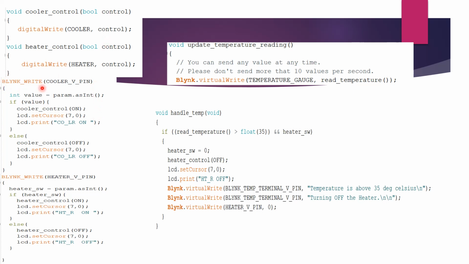Now BLYNK_WRITE cooler V pin. What this function does is whenever the cooler virtual pin changes, this function is called, and here we store the state of the cooler virtual pin, whether it's 0 or 1, in the variable value. If it is 1, we switch on the cooler and we show the corresponding display on the LCD, and if it's 0, we switch off the cooler. Same for the heater pin. And this function here handles the temperature gauge on the mobile app.